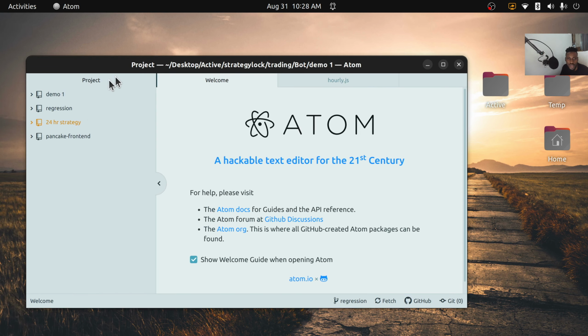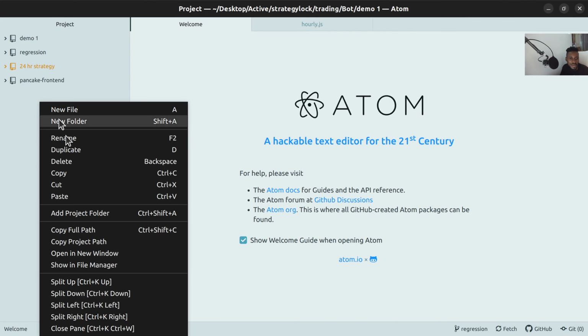But anyways, back to what we were saying. We're gonna want to plop this in. Let me just make a new folder here.